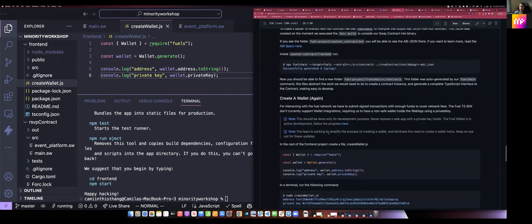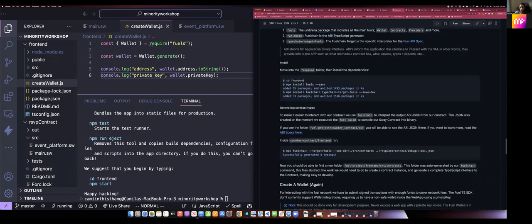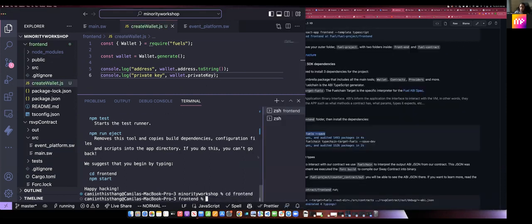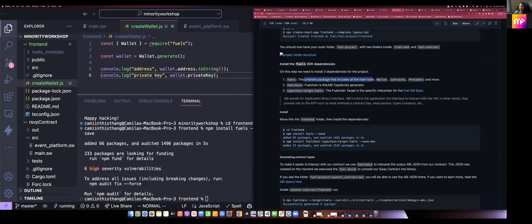First, let me install this now. Okay, so now this is ready. We're going to go into our front end folder and install these things. So Fuels is the umbrella package that includes all of the main tools like wallet, contract providers, and more. Fuel Chain is the ABI TypeScript generator.